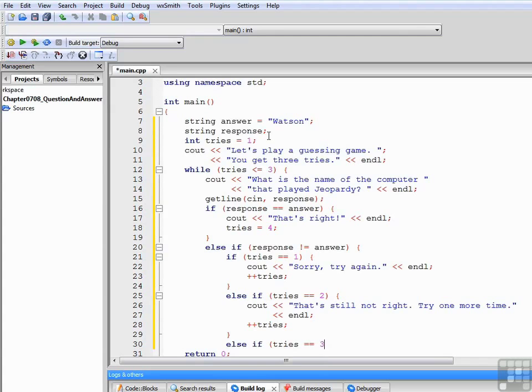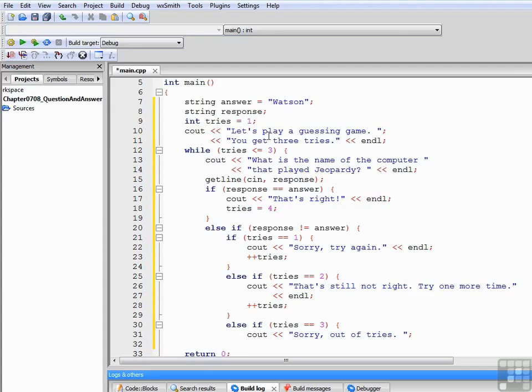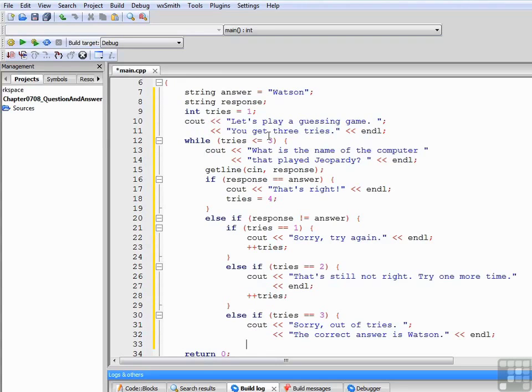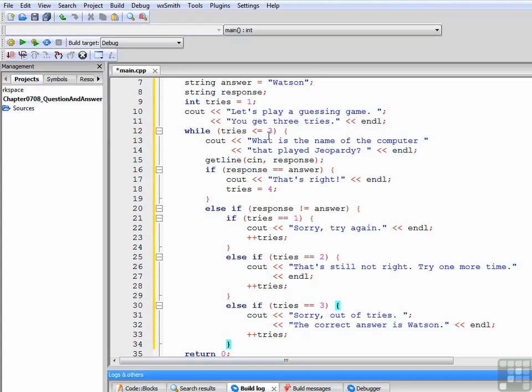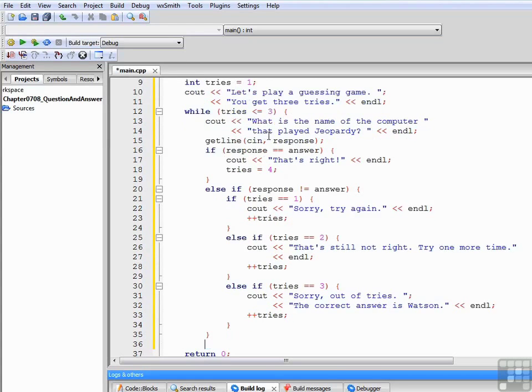And then if this was their third try, then we need another prompt that says, sorry, you're out of tries. The correct answer is Watson. endl. Increment tries. Do that because we've still got to make tries equal to 4 to break out of the loop. Close off that else if. Close off this whole else if. And then finally close out the loop.